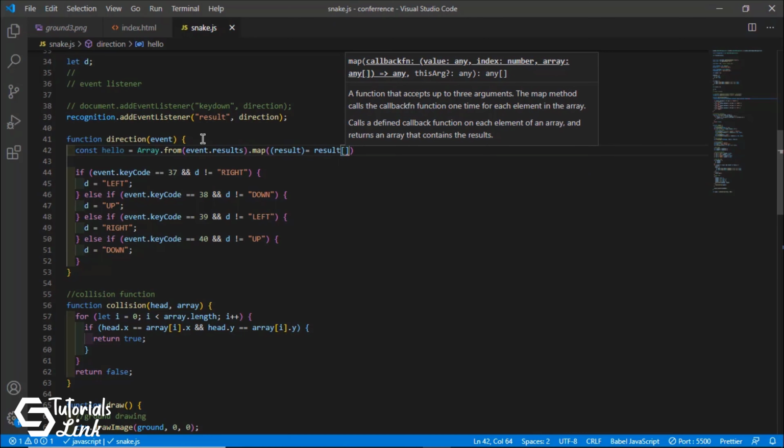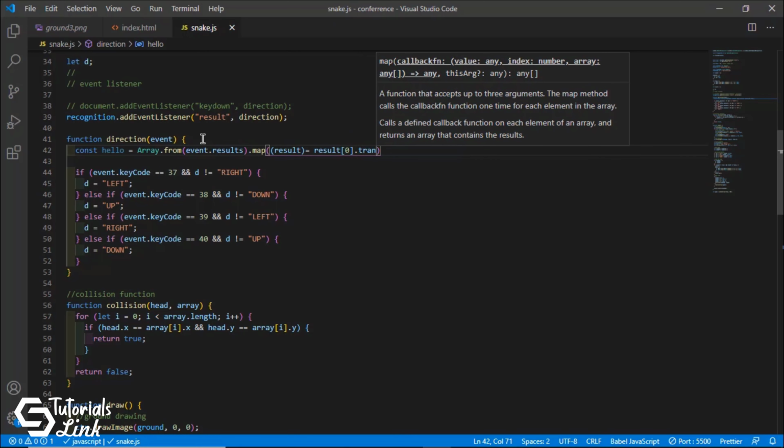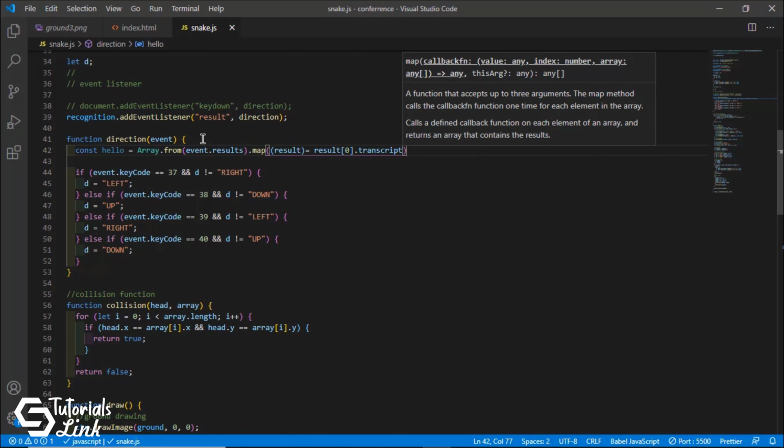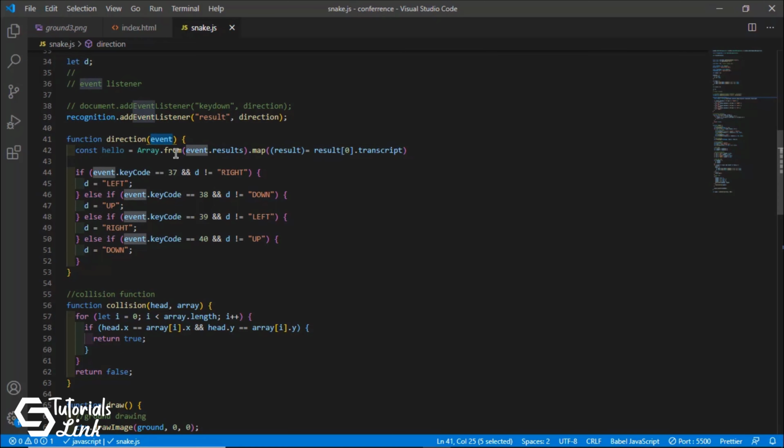To go through this we'll go like this, and in the first index we will have transcript, which means that when we get the event here, we will create an array copy of all the event results, and we will map through each result, and in each result we will get the 0th index of result, and in the 0th index of result we will get the transcript. Fine. So basically this is Array.from event.results, and we will map each result to the 0th index of transcript.